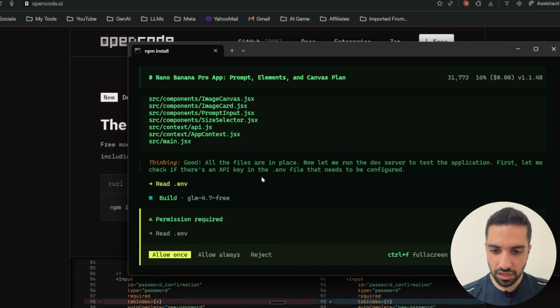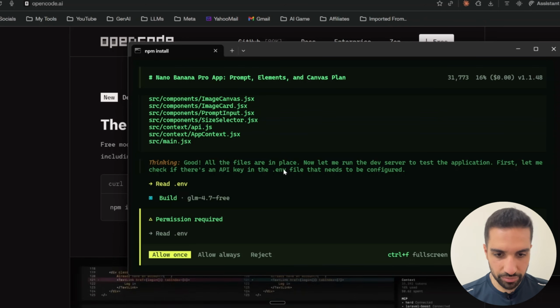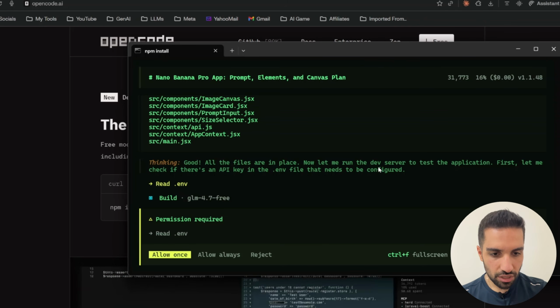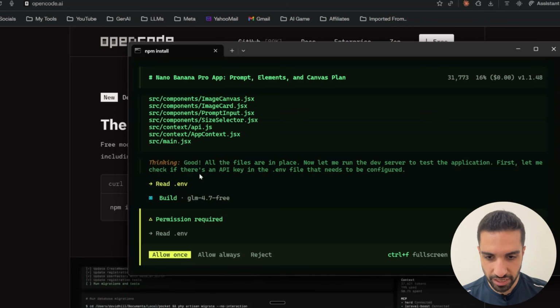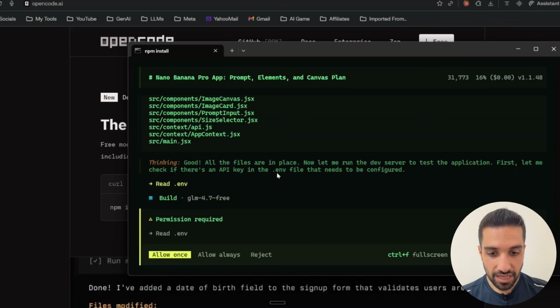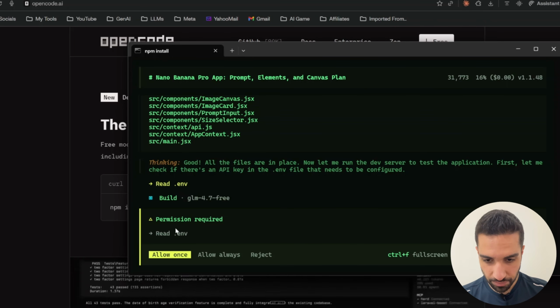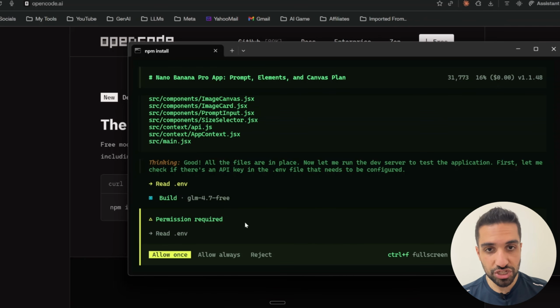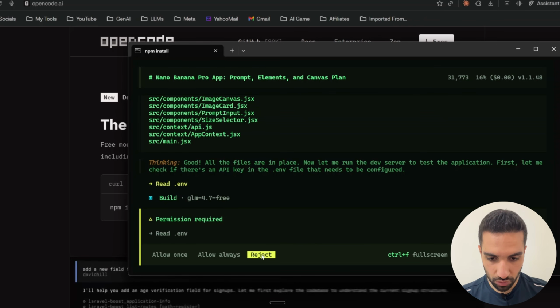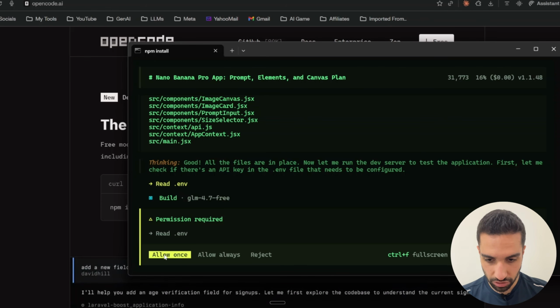All right, now it is done. It says, good, all the files are in place. Now let me run the dev server to test the application. First, let me check if there is an API key in the env file. Yeah, that is exactly what we need to do. So yeah, there is, and it is asking for permission to read that. So we can allow once, always, or reject it. So let's just allow once.